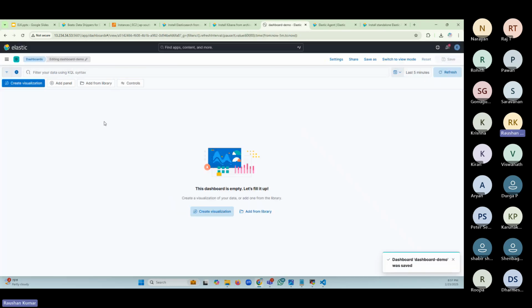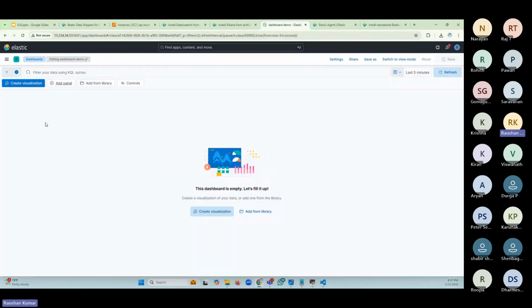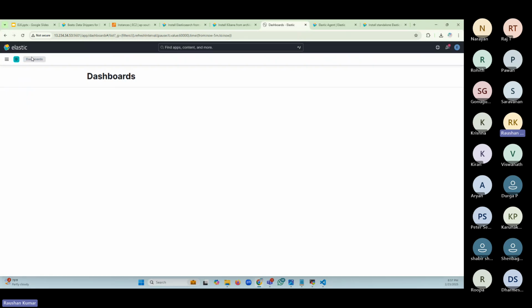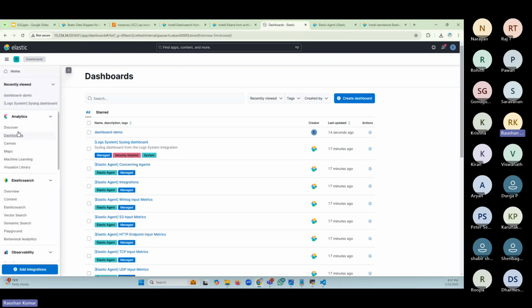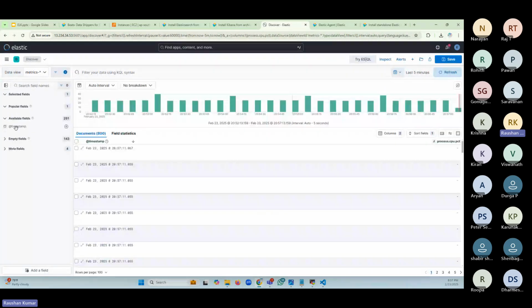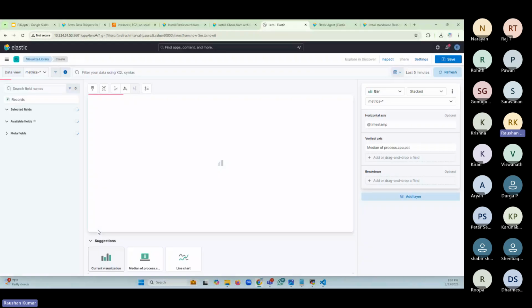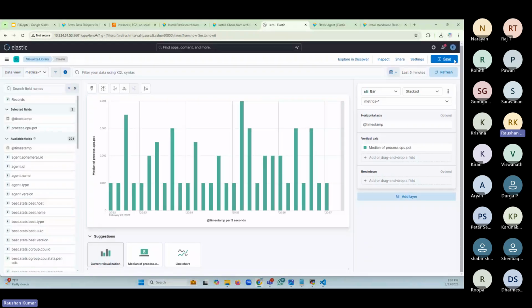Okay, we can just add a panel. Some panels, we can export also. Let's say this is the dashboard. I got some metrics in Discover, some details, and I want to put that in our dashboards. Yeah, that can be done. Let's say the same thing, process CPU percentage. I want to put this in our dashboard. I can just save this to our dashboard as a panel.